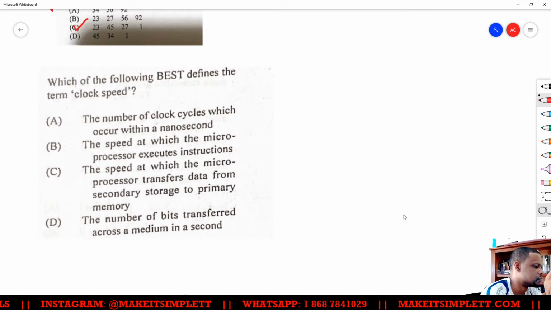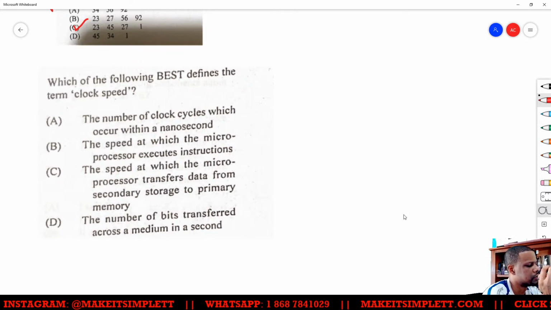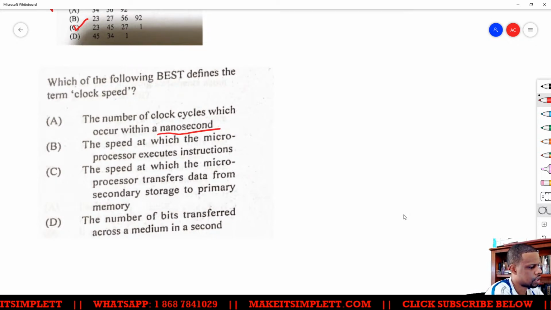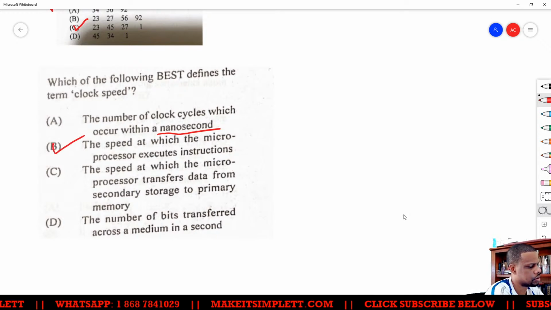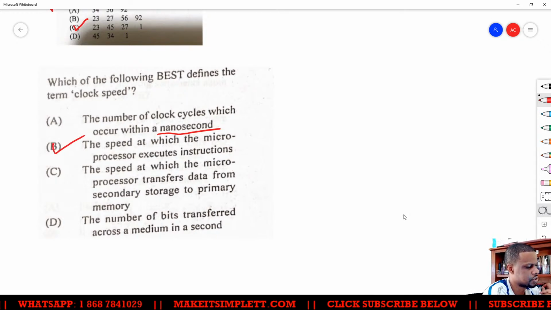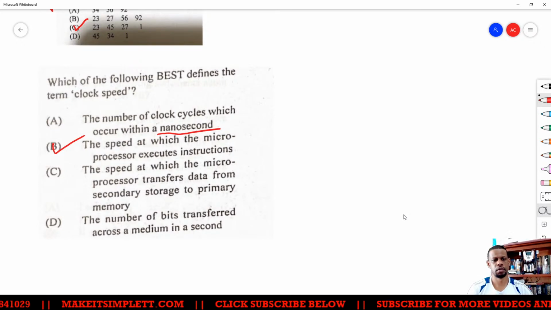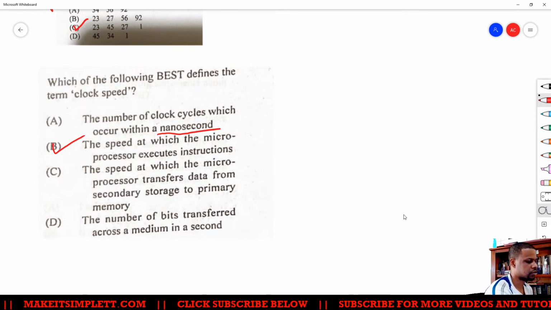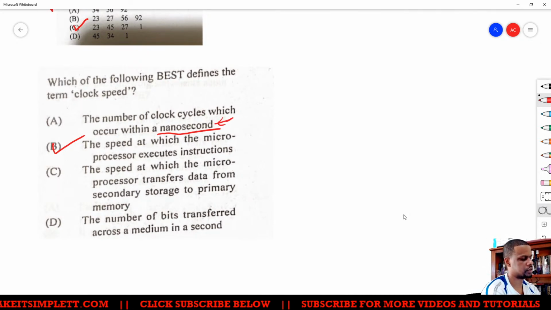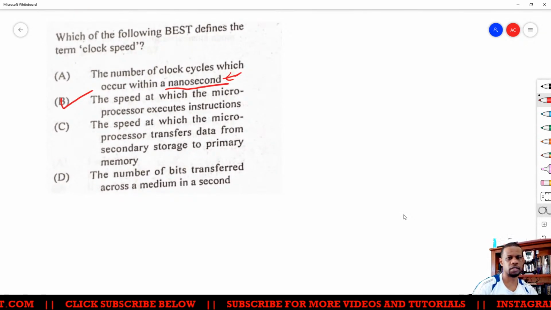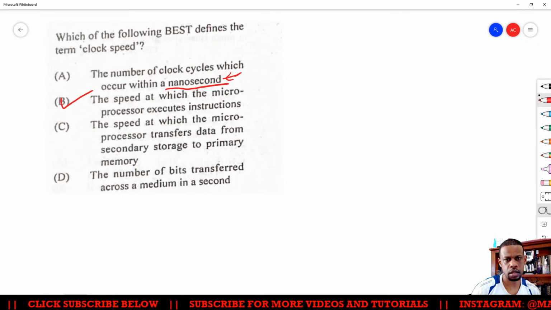This one is interesting. Clock cycles which occur within a nanosecond. I don't think it occurs within a nanosecond, and I'd never seen that definition before. I know clock speed is the speed at which the microprocessor executes instructions. Yeah, that would be B. I definitely don't think it's nanoseconds. Let's double check that.